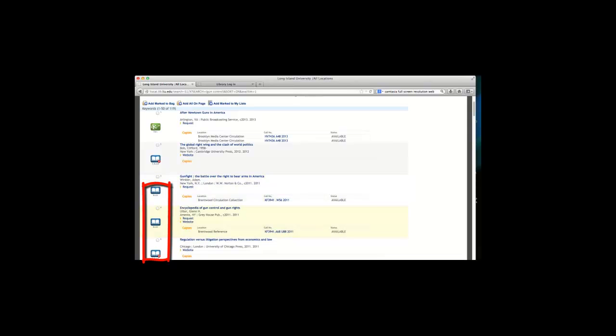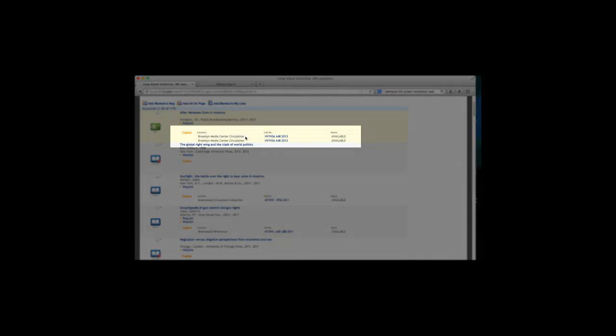So for example, the first result is a DVD or a film. The second result is an ebook. Ebooks are electronic versions of print books, and the following results are again more books and ebooks. So that right off the bat tells you the type of materials. It tells you the location of the material, where you would find it.